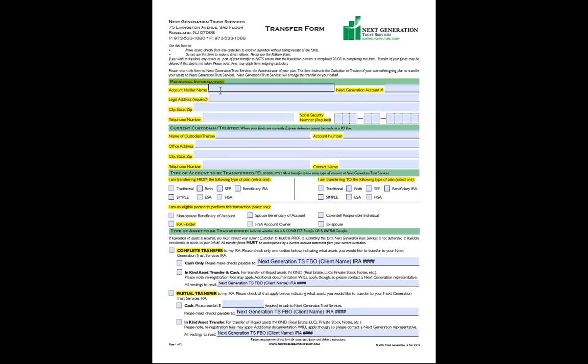You'll fill out you as the account holder, your name, your address, your telephone number, and your Social Security number. Just below that, we will need the information regarding your current custodian, including account number and address where transfer forms will be received. Telephone number and contact name are optional.